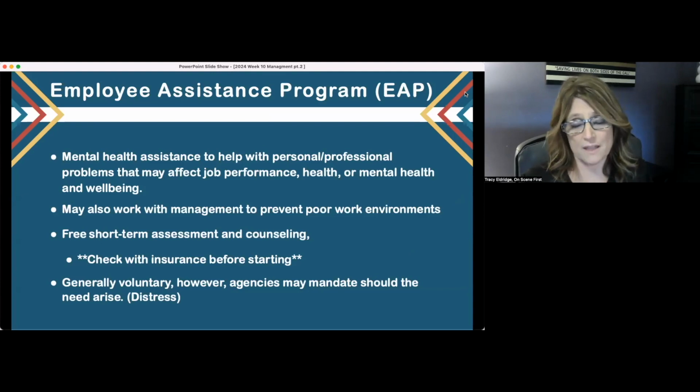A lot of folks think that EAP is just for issues that they have at work, and that's not the case. If you're having an issue outside of work and you need to get that taken care of to be able to be your best self at work, an EAP program is there for that situation.